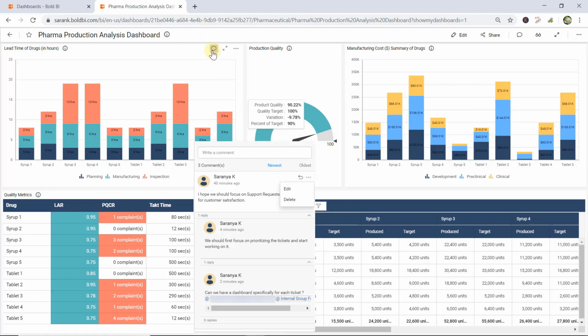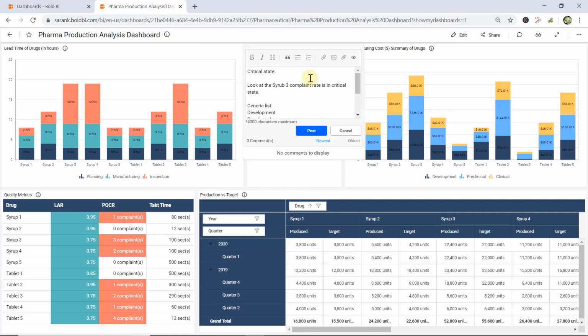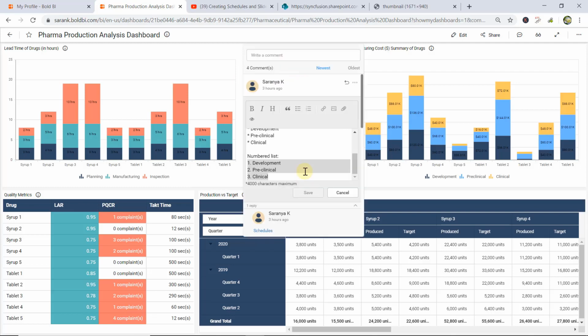In addition to plain text messaging, you can also post formatted text messages using the Markdown syntax. You can apply bold or italic font styles, add a header, apply quotes to content, or even make the comment a generic list or numbered list using these options. Before posting the comment, you can preview it by clicking Toggle Preview option available here.